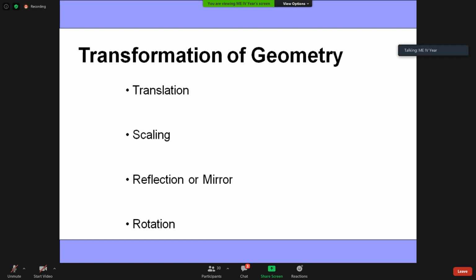Whenever you pan in your drawing, it may be AutoCAD, CATIA, Creo, SolidWorks, whatever it is, translation means which function in the CAD model or CAD software? Translation relates to which function? Move, sir. Not move. Okay, but for translation, which function is there? Move is a command.